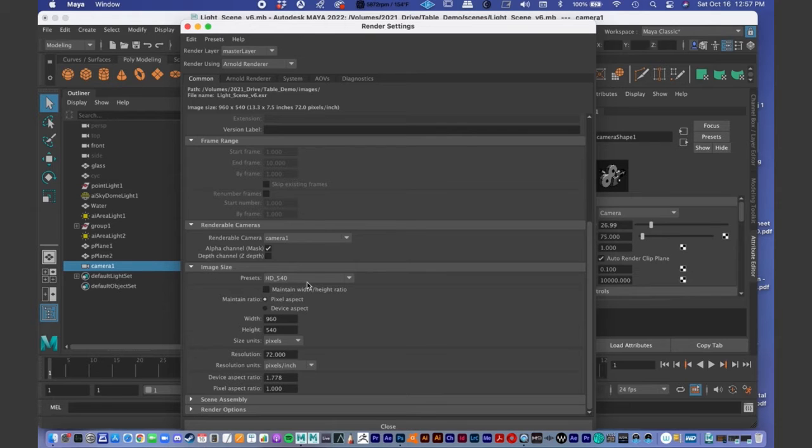Let's see here. Under image size, this is the big one to change. Right now the image size is HD 540. So instead of that, I recommend either a 2K, 3K, or 4K square composition or HD 1080. With any of these presets, it's just changing the width and the height. And this is the pixel count right here. So you don't have to go by a preset here.